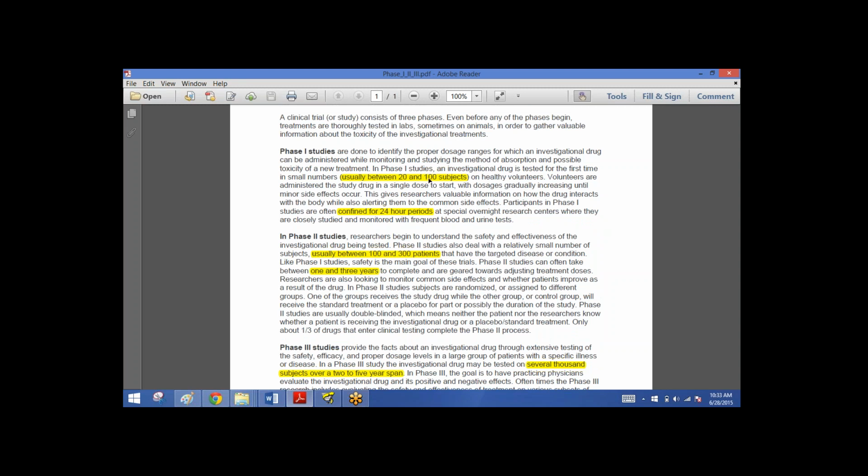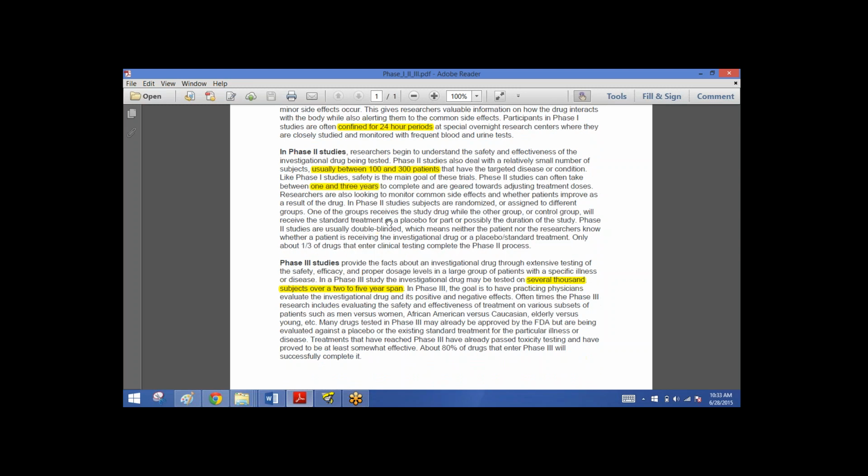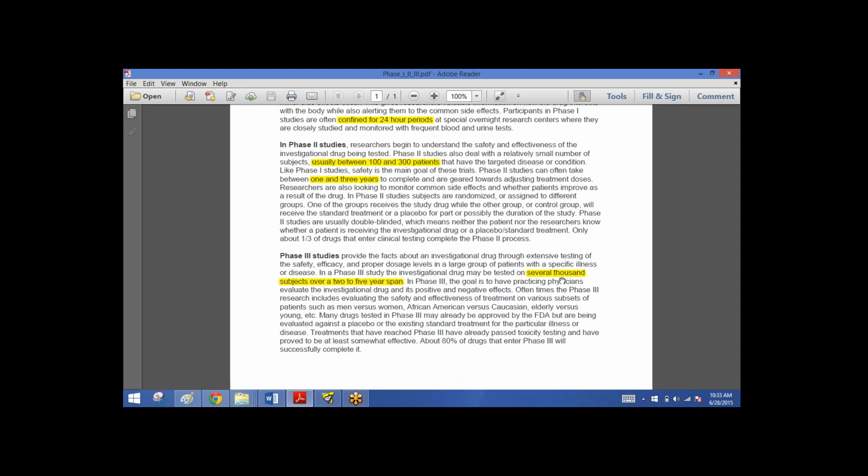These are done normally on groups of people, and this is the size of the group. When it comes to phase 2, the size of the group varies from 100 to 300 patients, and the duration might vary from 1 to 3 years. Phase 1 can sometimes be a few days or a couple of months. And when it comes to phase 3, it is done on several thousands of patients.